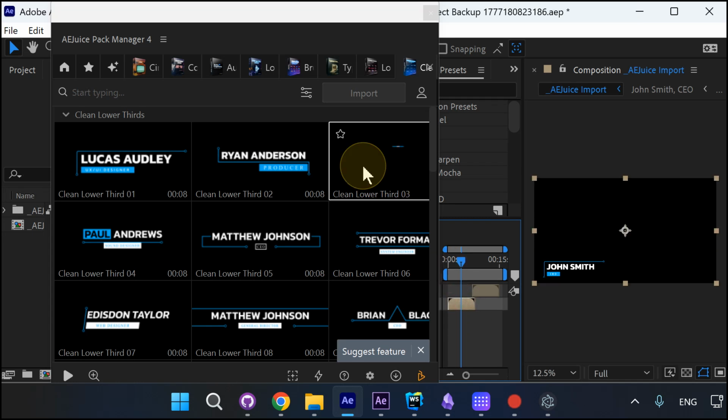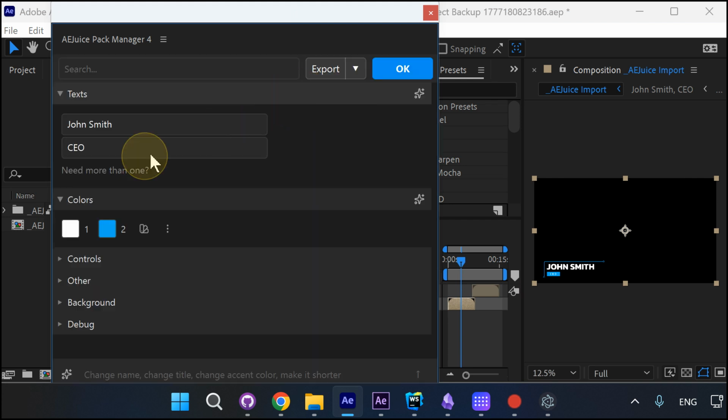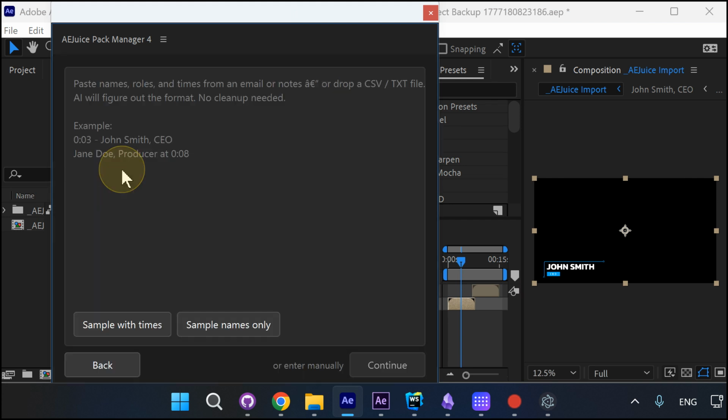You can always, instead of import, select edit and click need more than one. It will take you to the same window. You can also enter manually if you'd like, one by one, or you can just drag and drop a file, like a CSV or a TXT file, and it will parse that one.